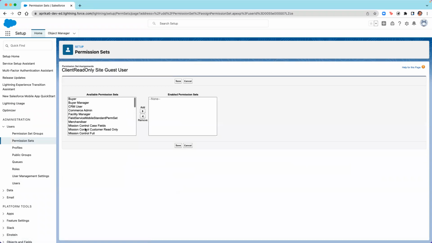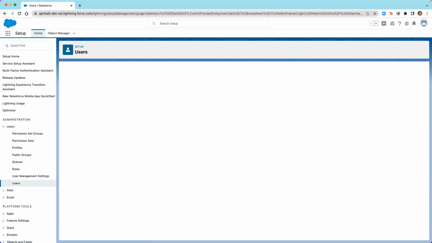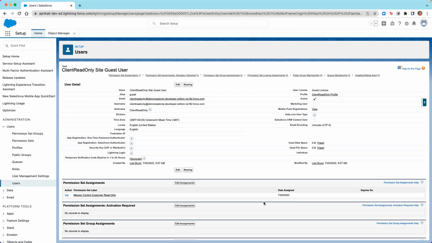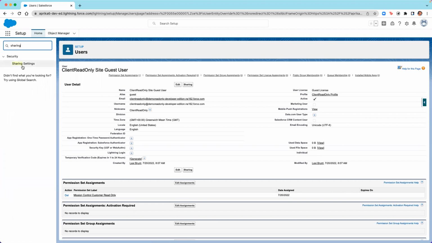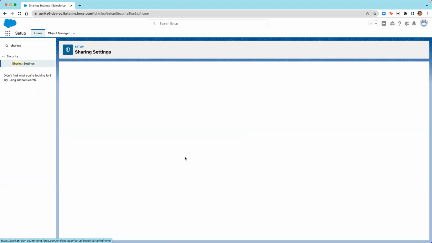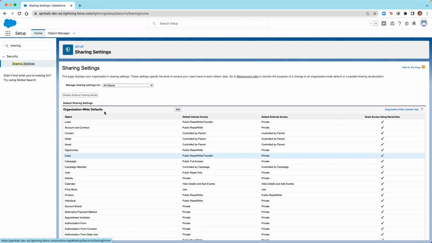And we've already created the customer read-only permission set. So you just have to add that to the guest site user. All right, so now our guest site user has the access that they'll need within mission control, but we will need to also make sure that our sharing rules are set up within our org to allow access to the record within Salesforce. So we just set up access to the objects and fields, but now we need to set up access to the records.